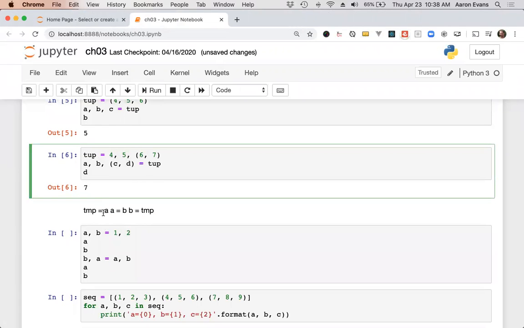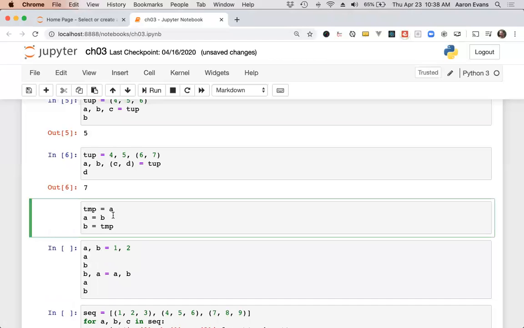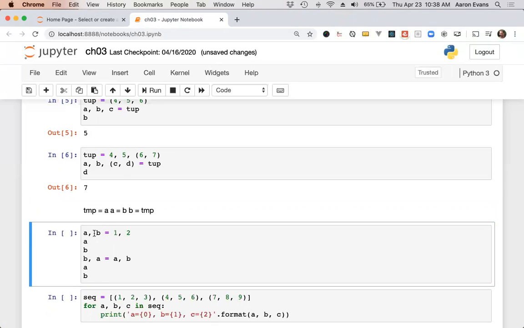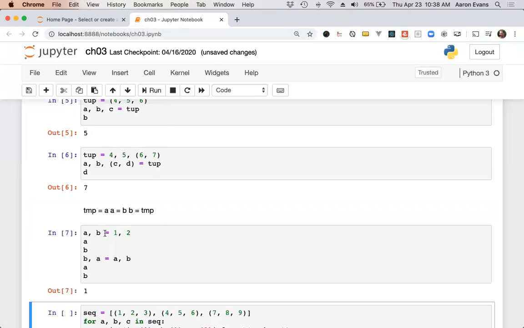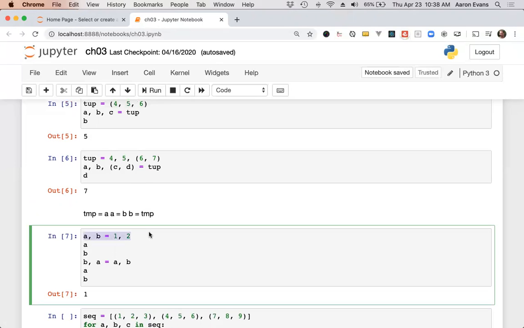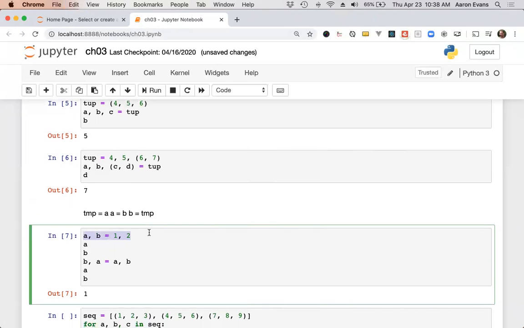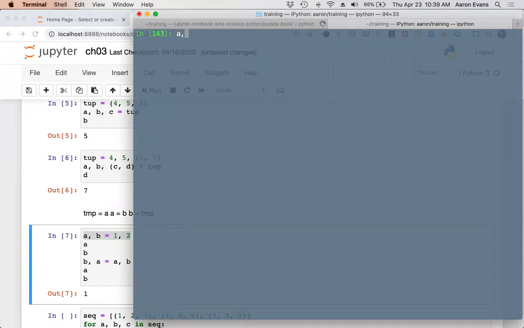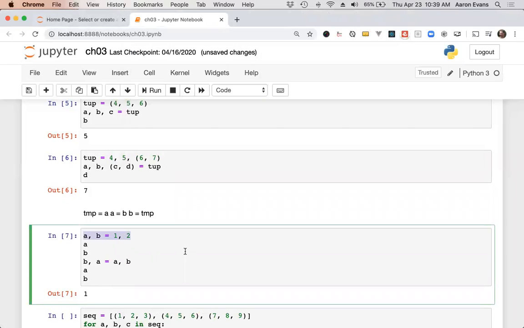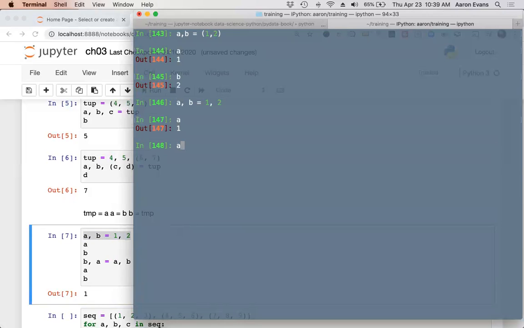All right. Temp equals A, A equals B, B equals temp. Let's try running that. All right, A comma B equals 1 comma 2. So it's assigning, remember, that's the same thing as saying A comma B equals 1 comma 2. B comma A equals A comma B, interesting.